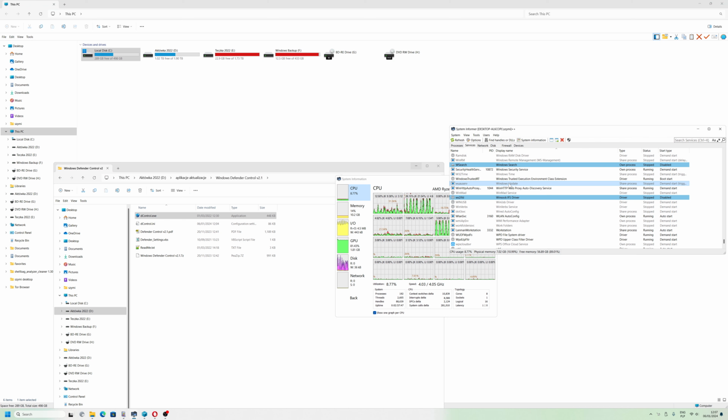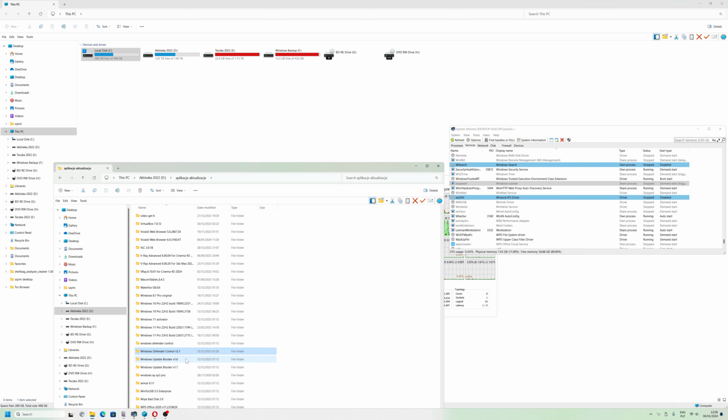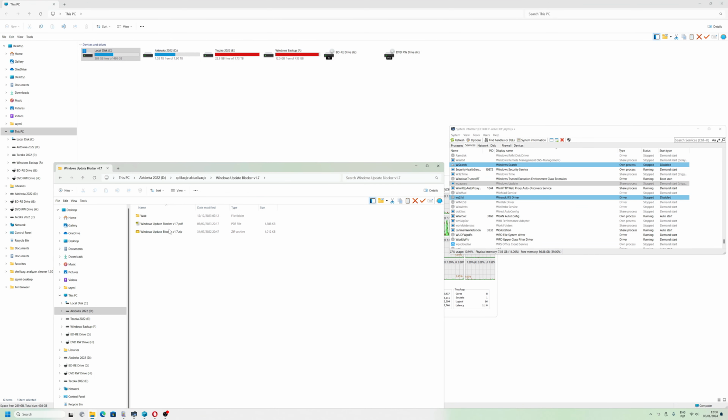Keep in mind that if you don't use Windows Update Blocker, Windows Update will turn on on its own. That tool, which I showed to you, Windows Update Blocker, will prevent Windows Update from turning on itself.